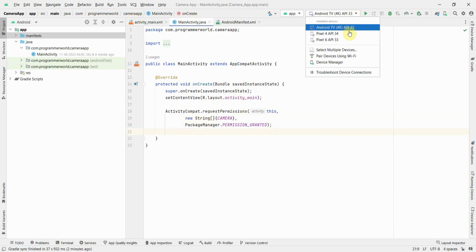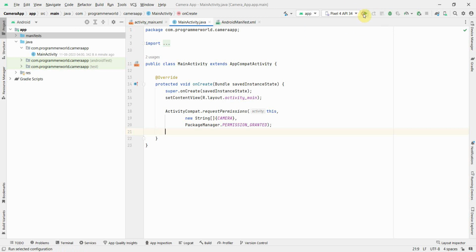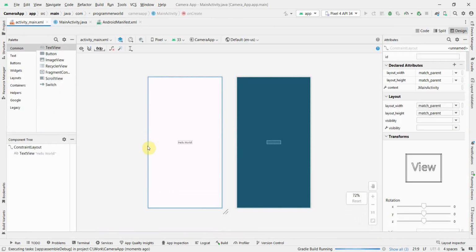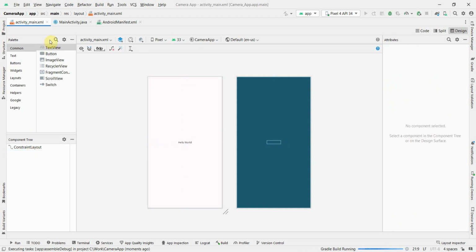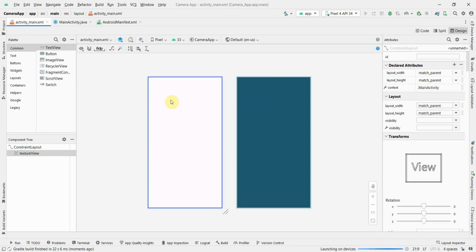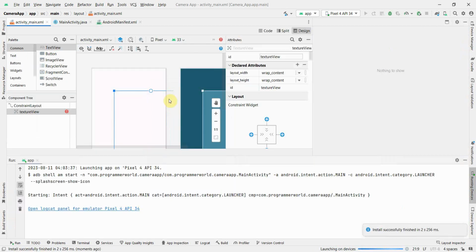Now I will start my emulator in parallel on the right hand side, so it can come up. I don't think we have to do anything in the Gradle file, so that's fine. I can just minimize this part, and now I'll go to my layout. First and foremost, I don't need the TextView, I'll just remove this, and what I'll need is something called a TextureView. This is the place where we'll show our preview of the camera.